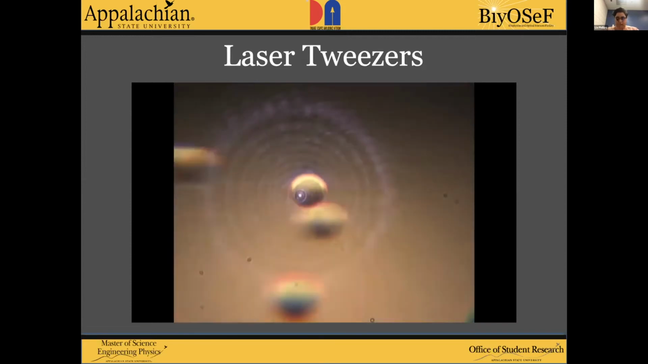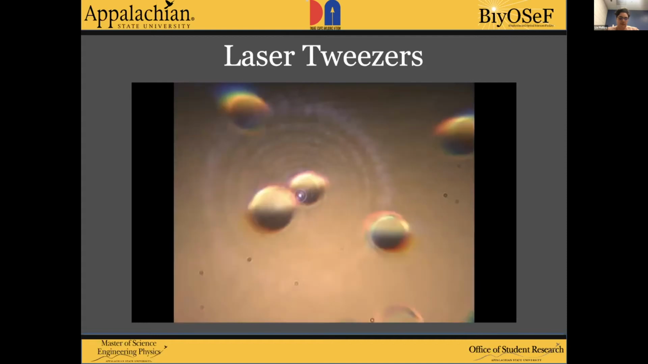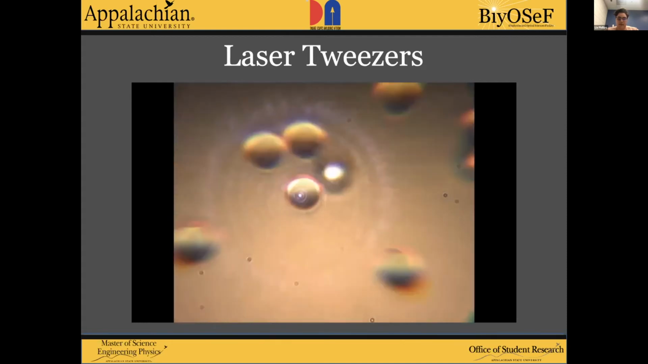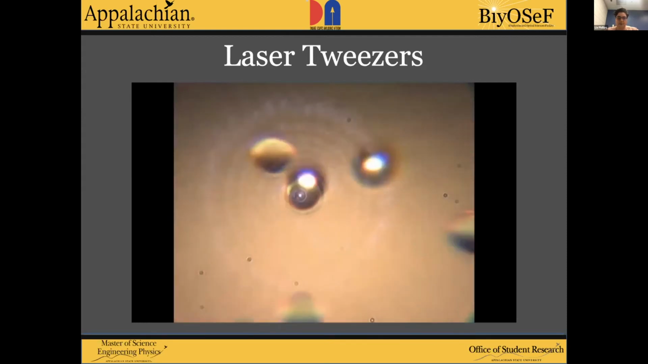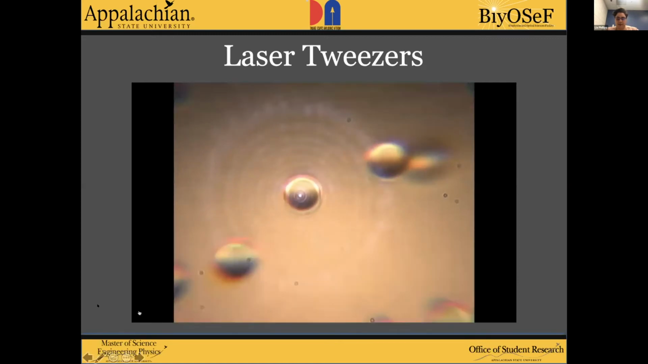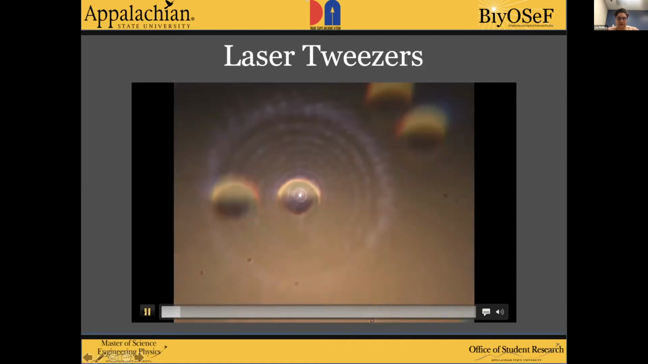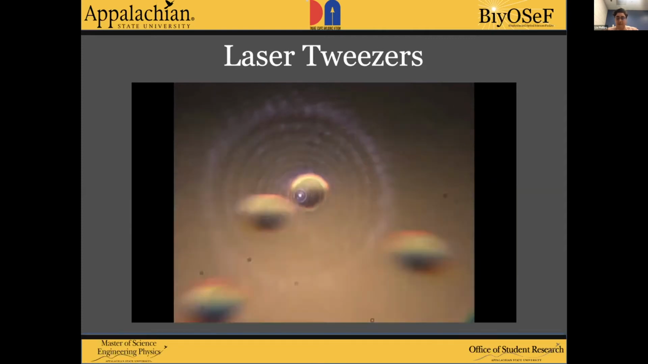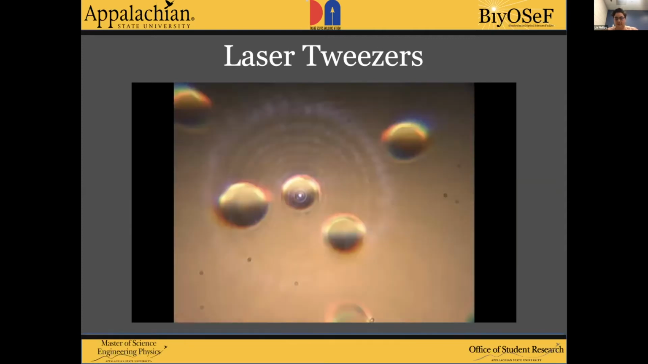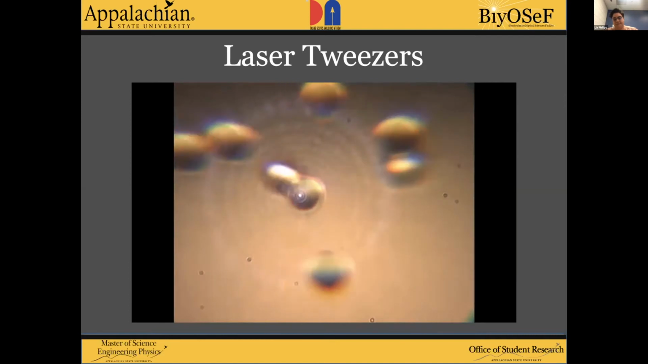So here I have a video of our laser tweezers in action, and this is all custom built by students in our labs. So these beads are roughly 2 microns, and we can trap a singular bead and then guide it through our sample. And you can see that the background objects stay stationary, and this is all done with a laser light, which is really cool.